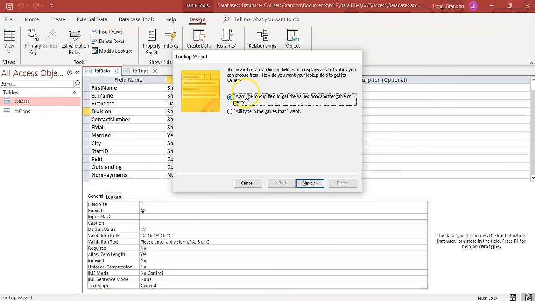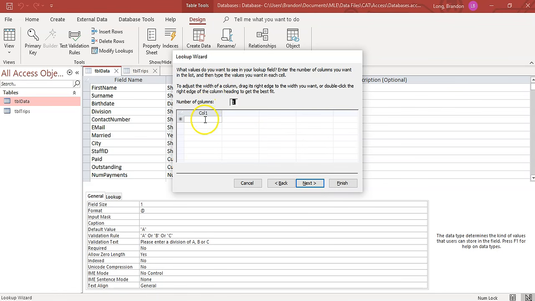In this case, I would just want to type it in. I don't have something that says A, B, or C. I just want to type them in. So I'm going to click on the type the values in option and click on next. And here we specify what our options are. So I'm going to type in A as the first option, and then B is the second option, and then C is the third option. And then I'm going to click on next.